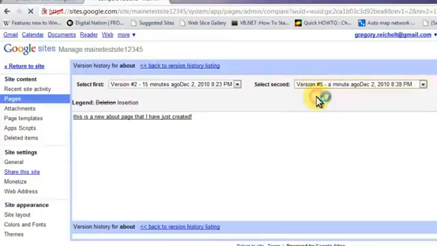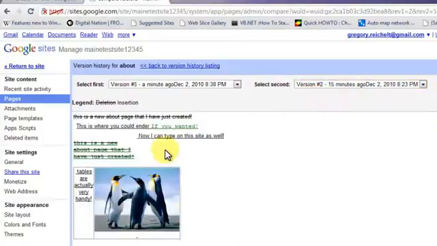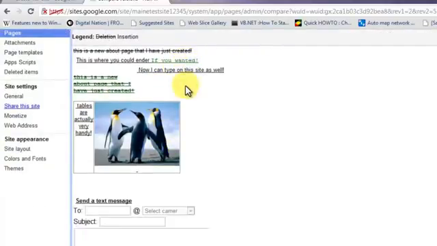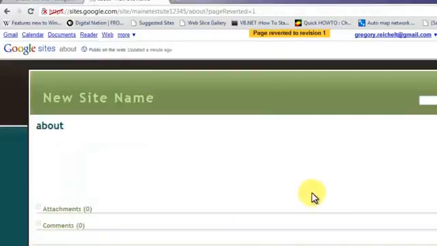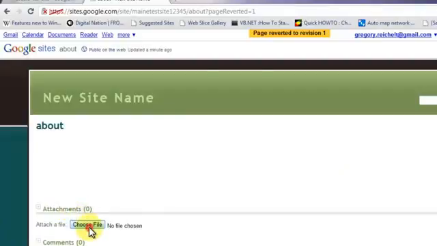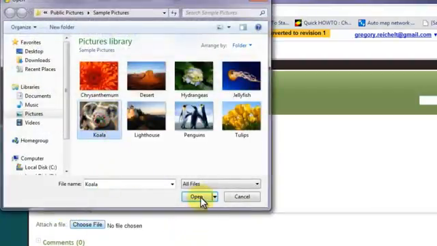So if I wanted to compare two versions, I can do that. And I just select the first version and the second version, and I can see how the two different pages are different by just looking at them. If I wanted to revert back to a specific version, I could do that by just clicking revert back to this, and it reverts back to page 1. So this is revision 1. This is the very first one.